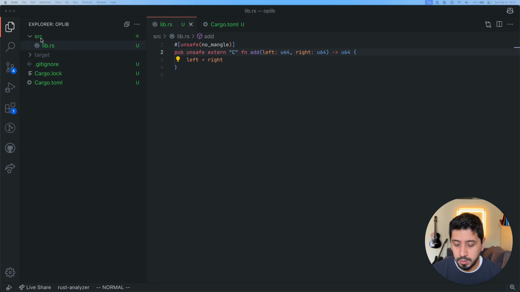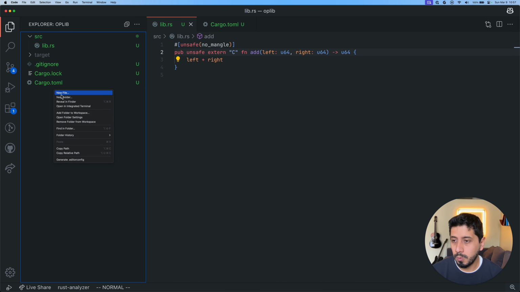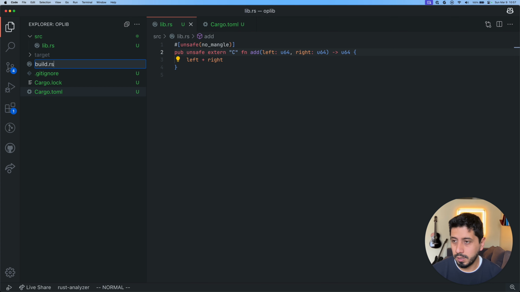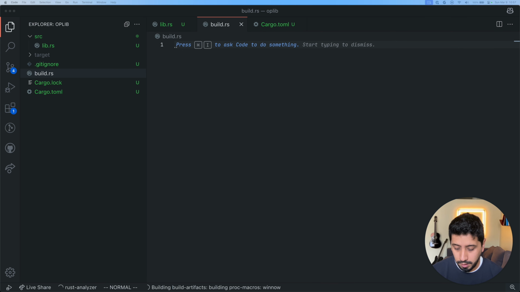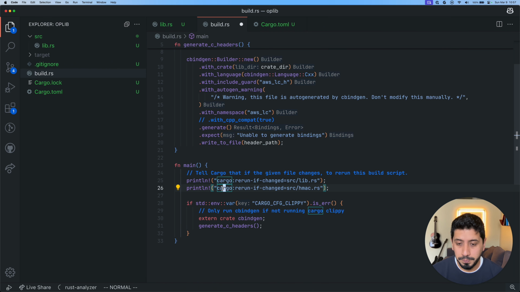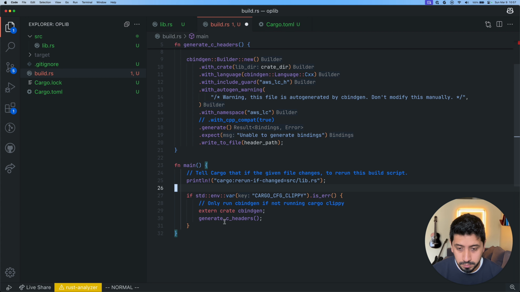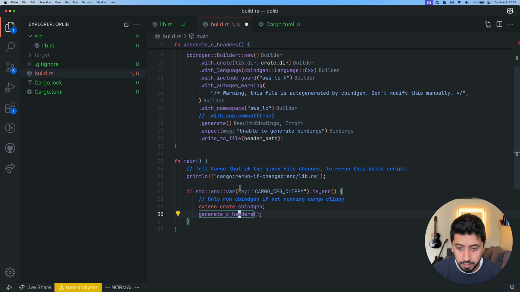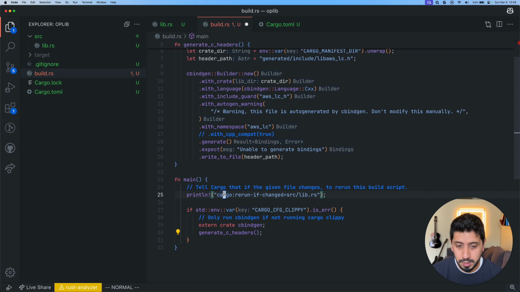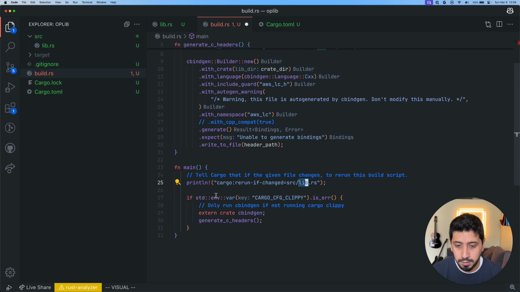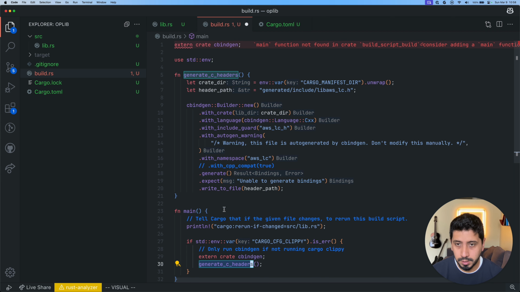And in order to automate this, I mean, I could just run a command every single time that I want to generate this header, but there are better ways to do this. So one thing that I'm going to do is create a build.rs file here at the root, and I'm just going to copy this and paste it here. So this is from another project of mine, but basically I'm just saying if the lib.rs file has changed, then rerun this entire thing. And basically I'm just going to call this generate C headers function.